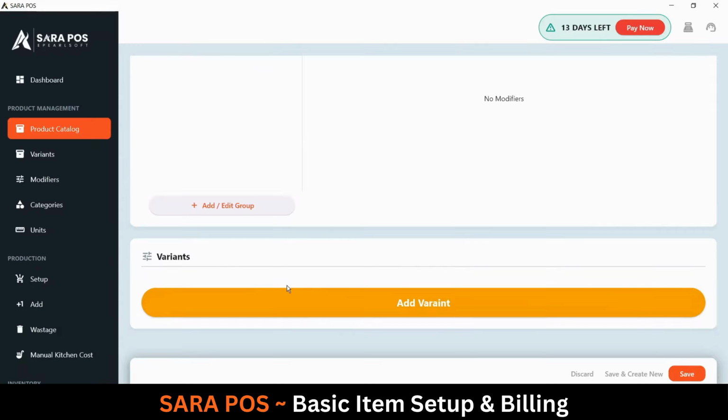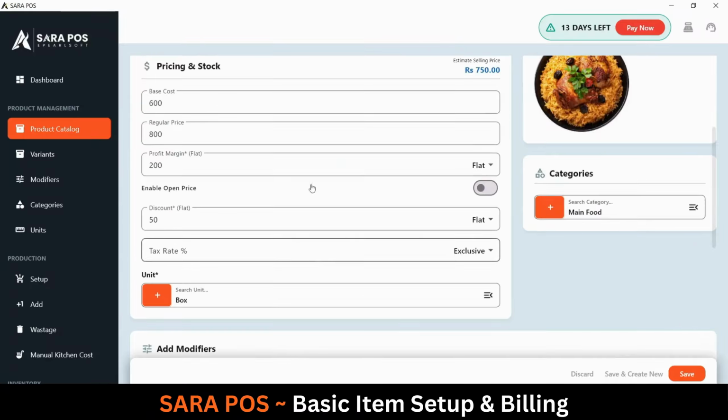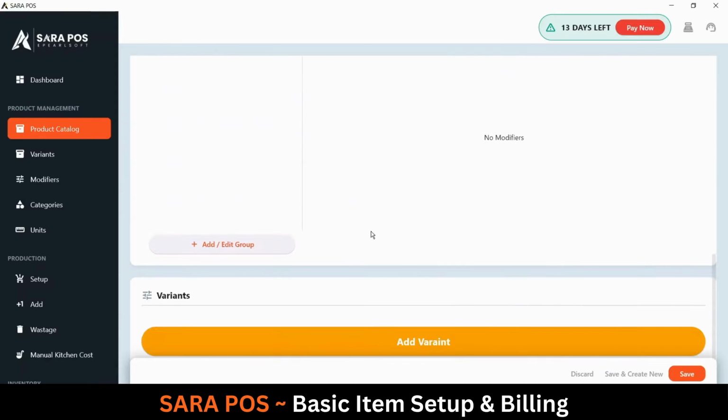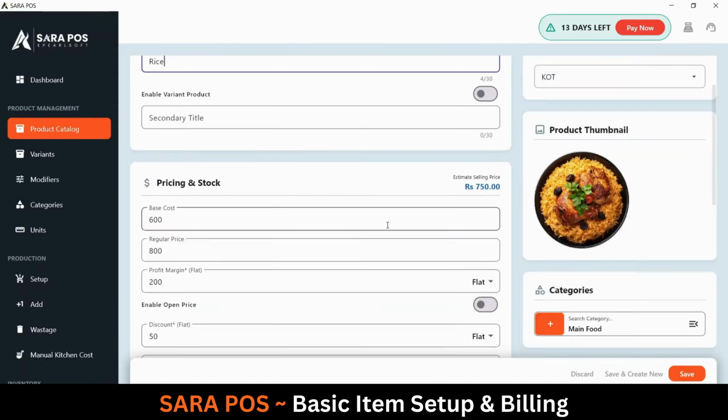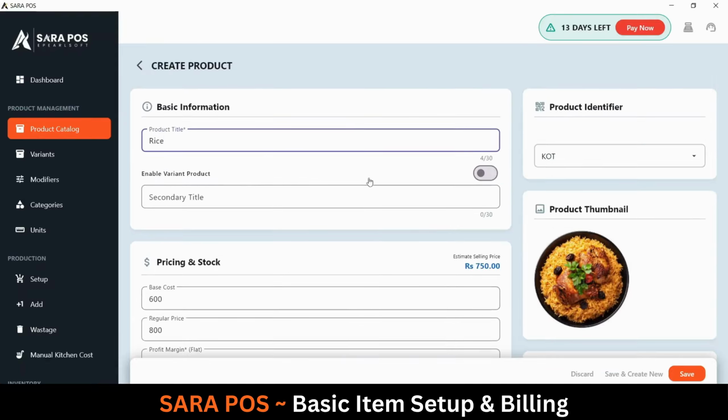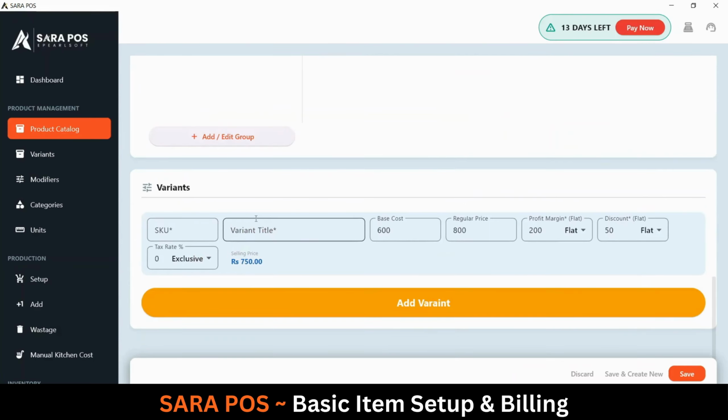The next option is product variants. Product variants allow us to create different versions of the same product. For example, when we enable variants, a default variant is created automatically. We can then give it a proper name. Let's create a variant called chicken rice.